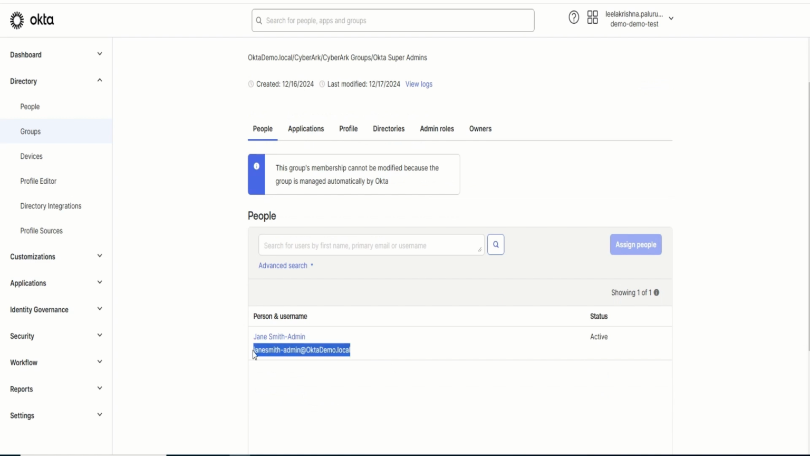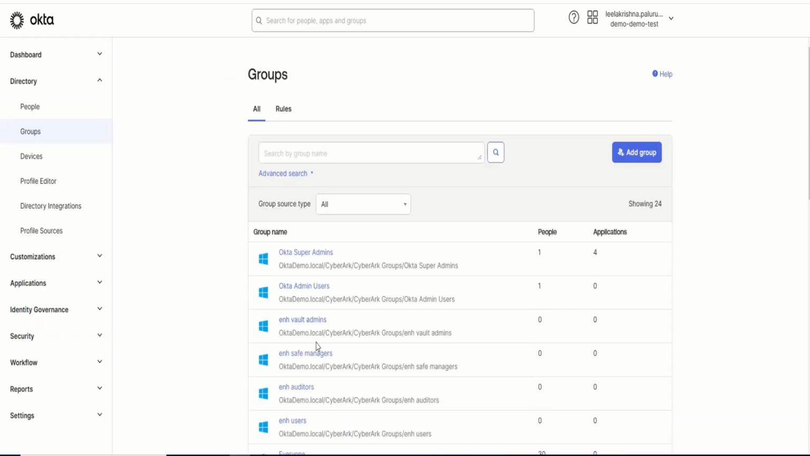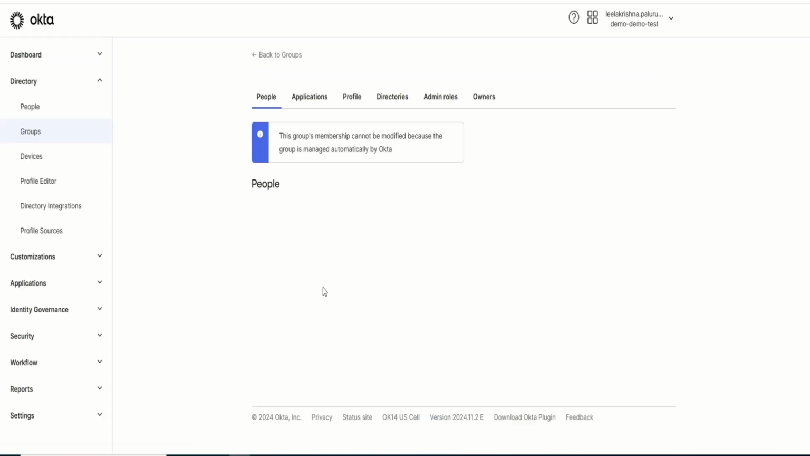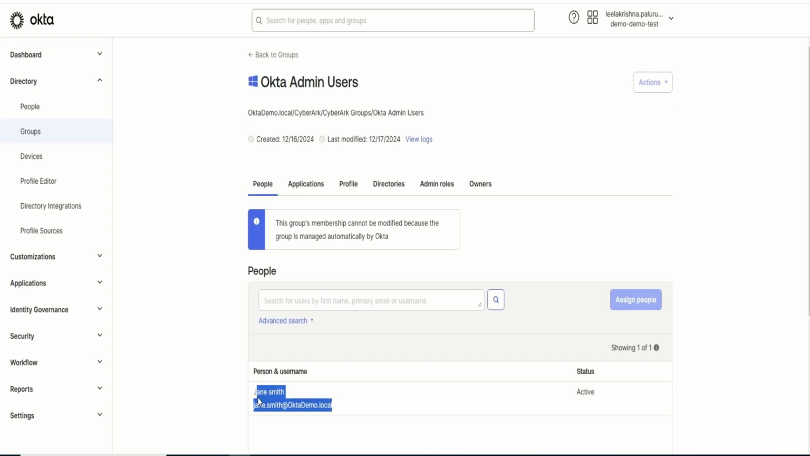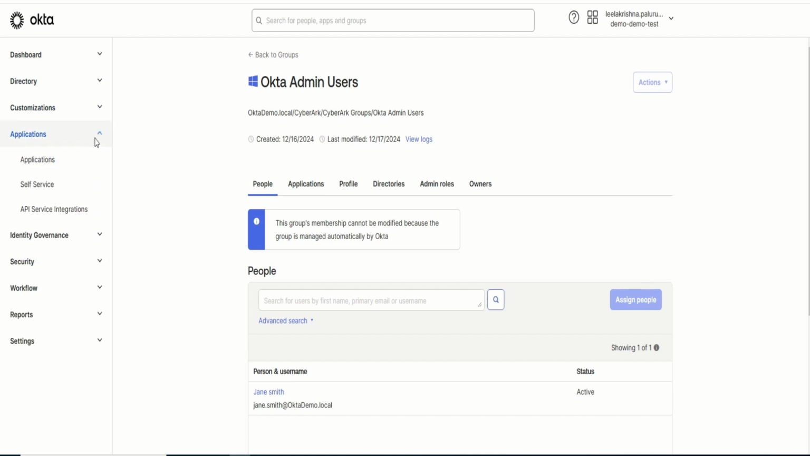James Smith is our test account. This is his admin account. And JaneSmith@okta-demo.local is a normal Okta user account. Now quickly move on to applications and we'll start the integration.